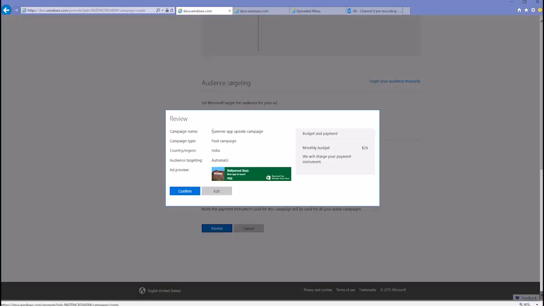This is a simple summer app update campaign. It is a paid campaign targeted towards India. I've selected the automatic targeting functionality to let Microsoft choose the targeting for me. Here is the app ad creative with a monthly budget of $26. Let's go ahead and confirm this campaign.